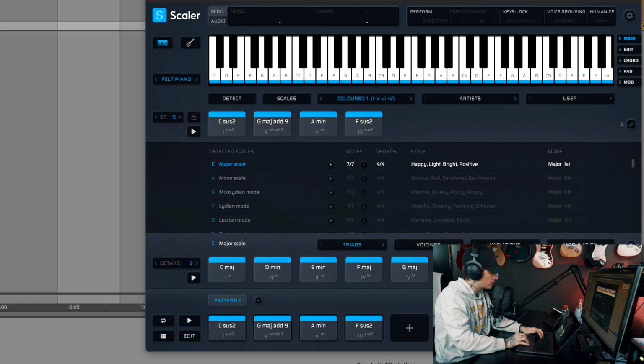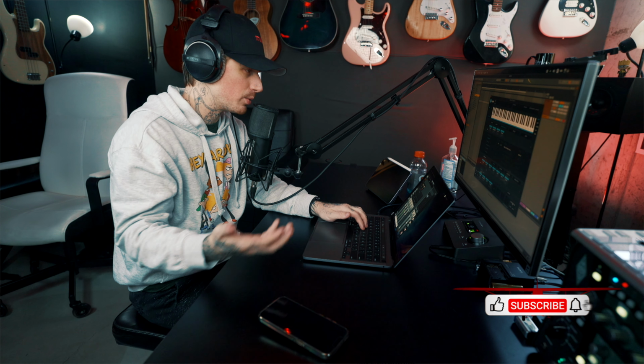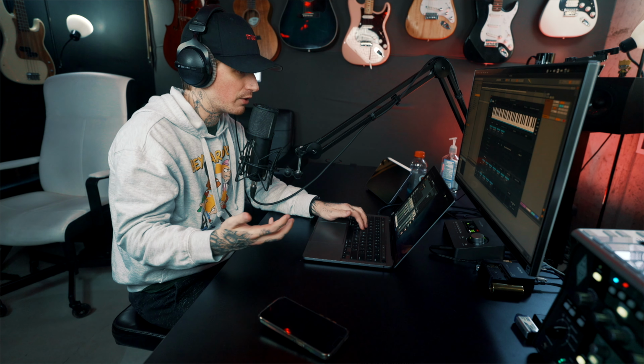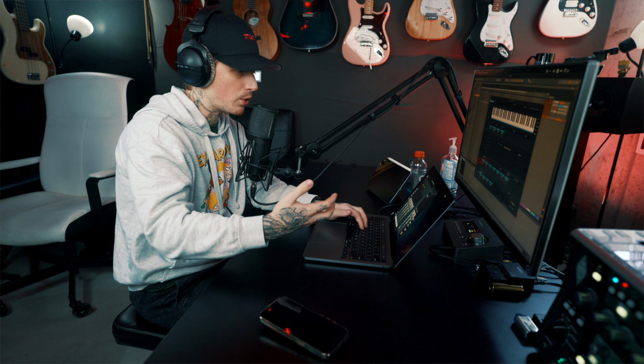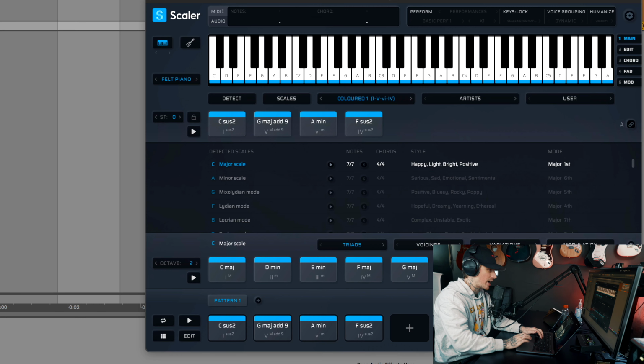And for some reason, a lot of people have some weird ideas that using things like this is cheating, but there are no rules in music. The end listener at the end of the day, they don't care if you use Scalar or if you created the chords 100% yourself or if you played them right there in that moment or you spent 6 weeks on them. They really don't care. They just care about the vibe and the sound at the end of it.